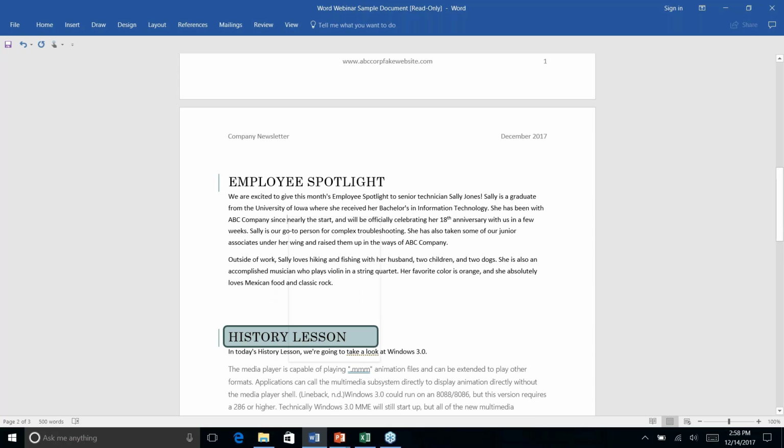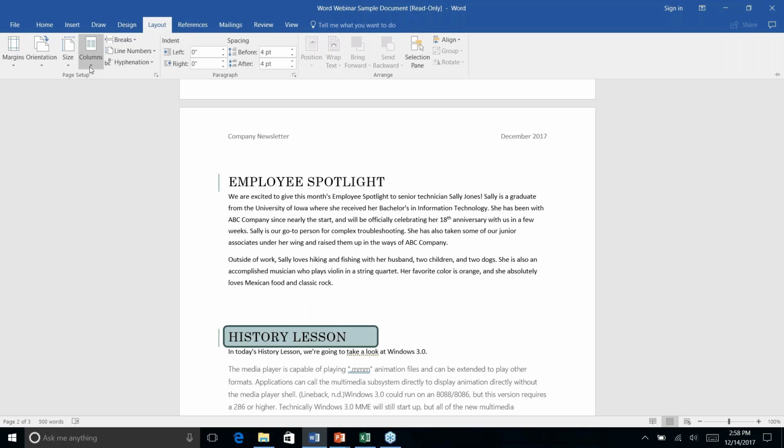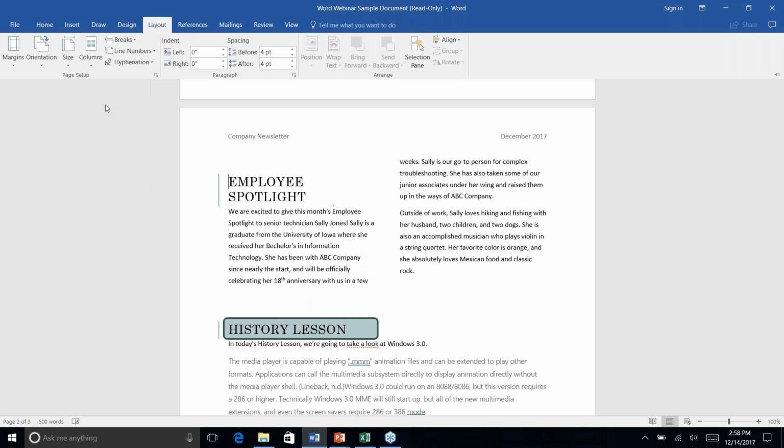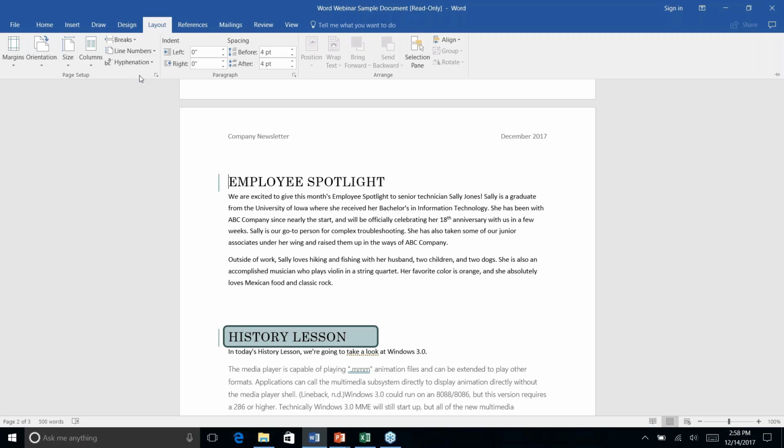So now I can edit this Employee Spotlight section. Within the Employee Spotlight section, if I want this to be in 2 columns, I can just come up here, hit Columns and 2, and it puts that into 2 columns without affecting the rest of the page. So sections is a fantastic way to define individual formatting areas and edit that formatting without editing the formatting of the rest of the page.